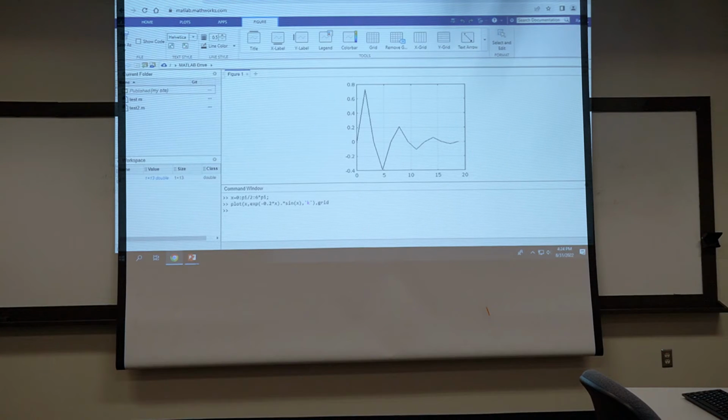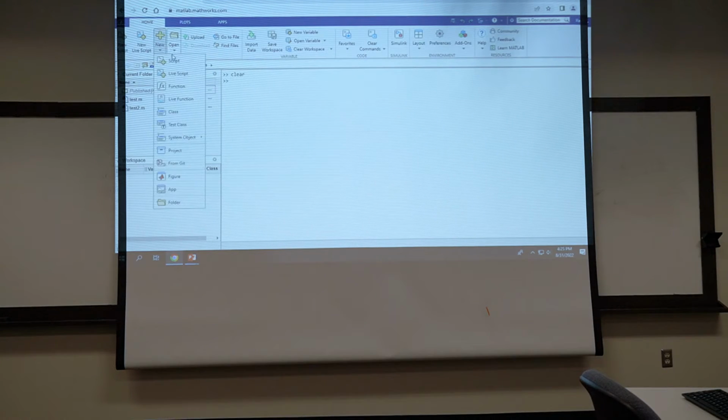Now we got a similar graph, probably could be better, but it's not very detailed, for the exponential of minus 0.2x multiplied by sine x. So one more time, let's go to the editor.